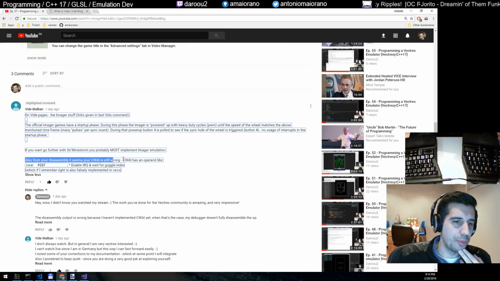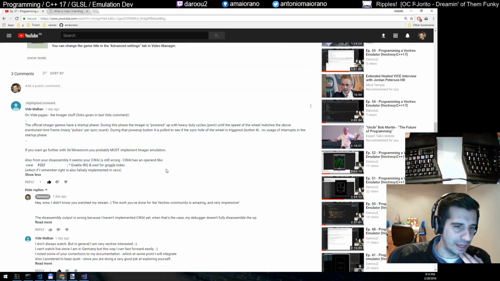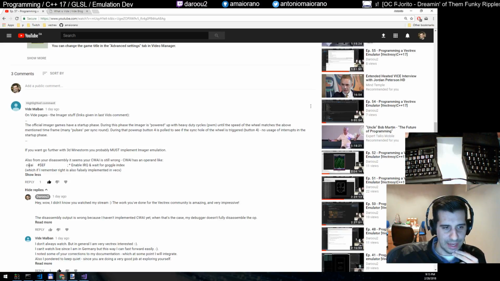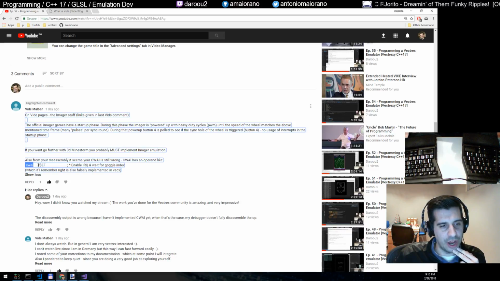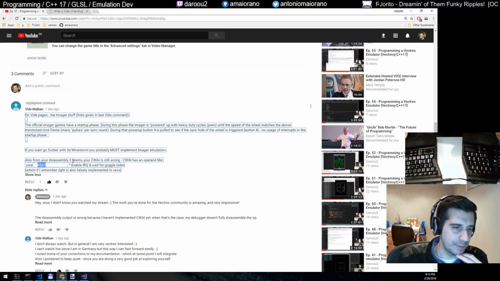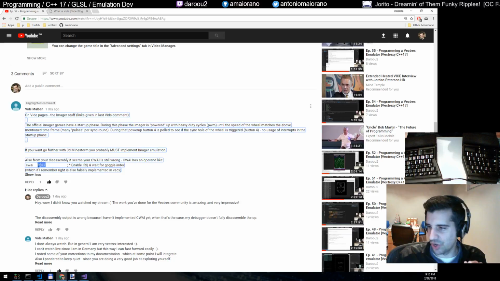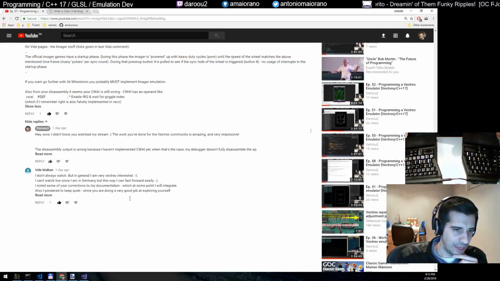And he also points out, but this I knew, that in the disassembly, when we hit the CWAI instruction, it's not actually showing correctly in my disassembly view. I'm only showing the instruction name but not the parameters, and that's totally expected because I haven't implemented this instruction yet. So I just point that out here.